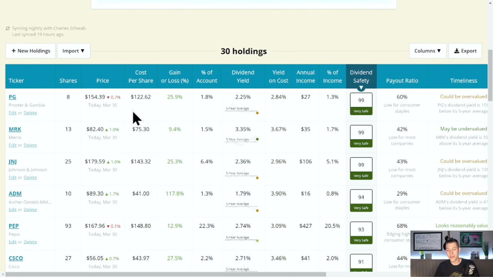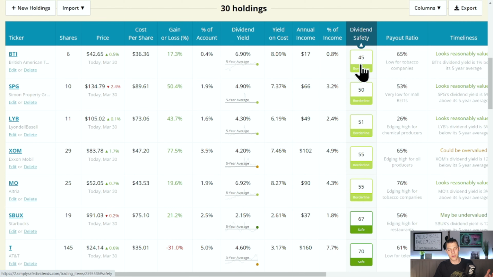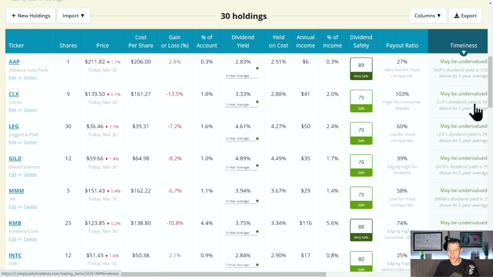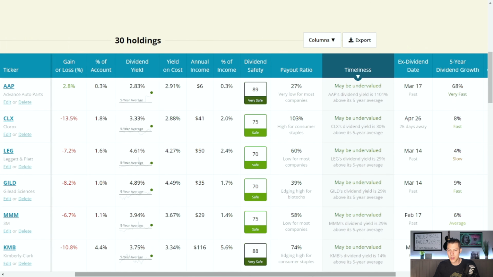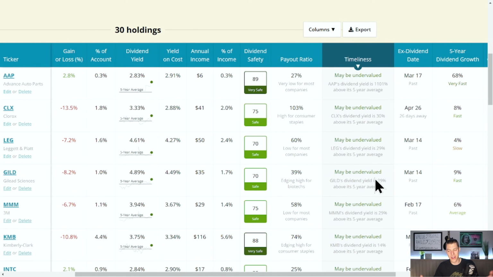You want to sort by their dividend safety score, which is kind of proprietary to them. They give a company a 99, means that it is very unlikely to be cut. And if we go down here, you can see my worst one right now is British American Tobacco, which they give borderline safe. And then this is nice too, this timeliness. They will show you what could be undervalued, what the dividend yield is above its 5-year average or below. Kind of will help you to determine if something looks attractive for you to buy within your portfolio.